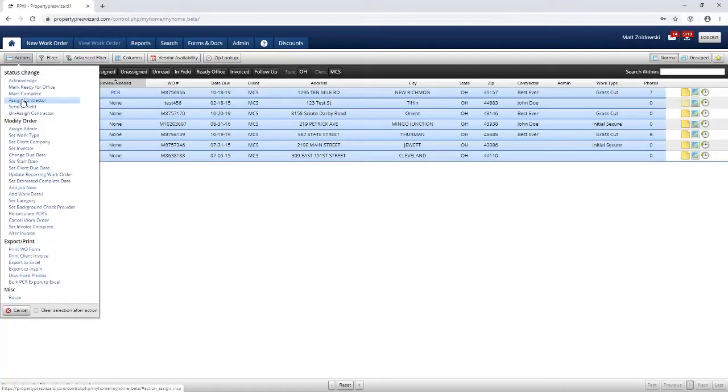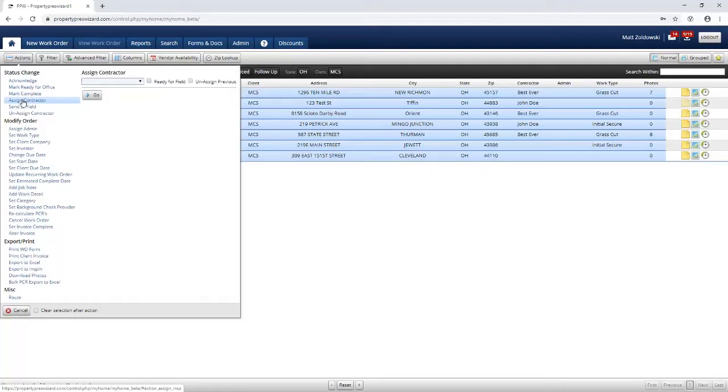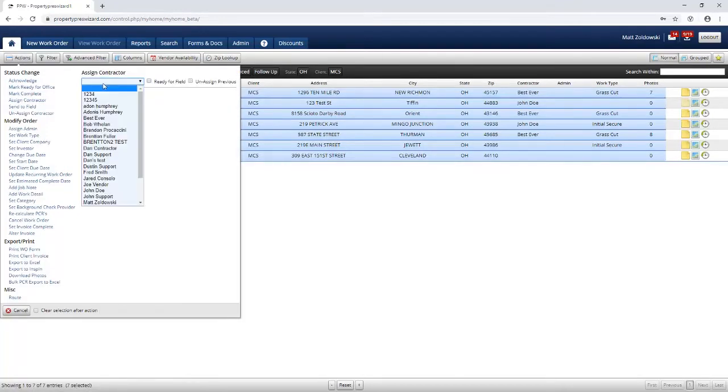The first one is Assign Contractor. We can select the orders that we want to assign, choose the contractor we want to assign to, it's ready for release, and go. That'll assign those orders to the vendor. It'll put them in their queue. It'll send them an email letting them know that those orders are ready to review or ready for them to complete.